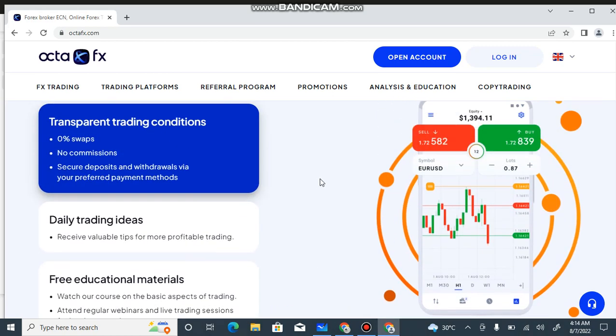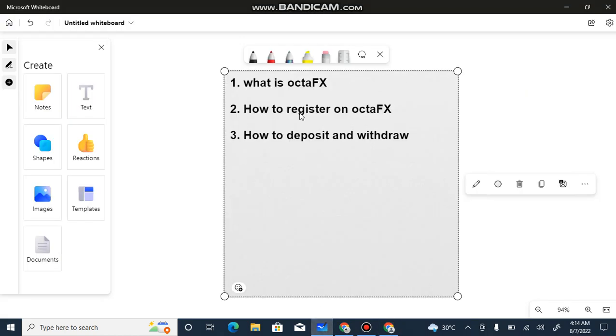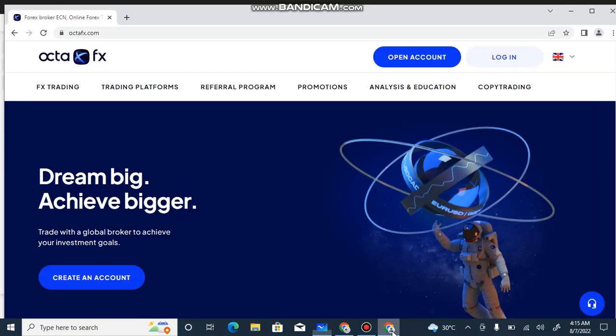This website is a very trusted website. The next thing we're going to do is create an account. So the next thing is how to register on Octafx. Let us register an account for you so that you see how it moves.